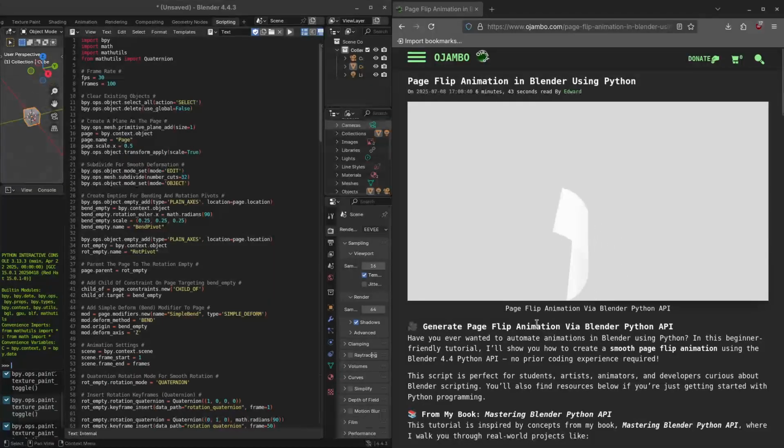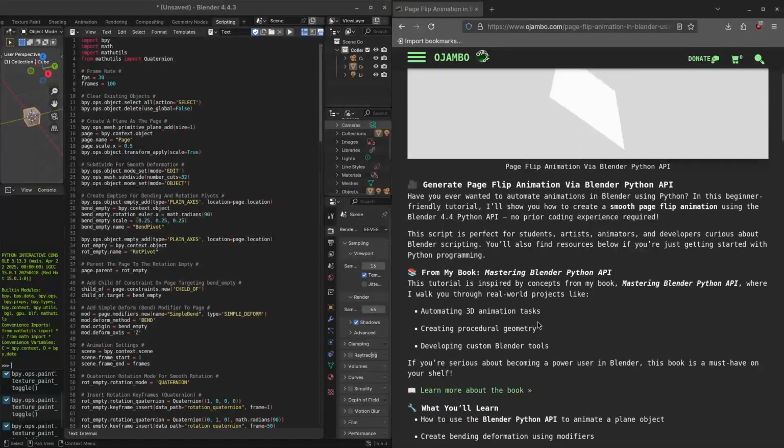Okay, so with that started, I'm going to show you how to create a smooth page animation. As you can see, this is smooth. For this tutorial, I'm using Blender 4.4 because there have been some changes. If you're using something like Blender 4.3 or less, this might not work because there's been a lot of changes, even from Blender 4.0.